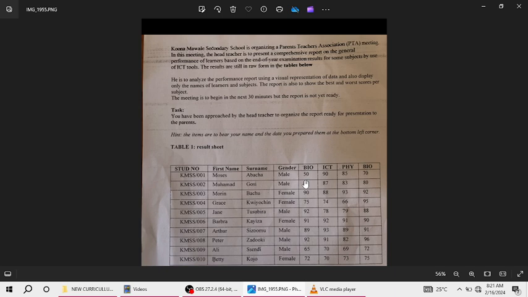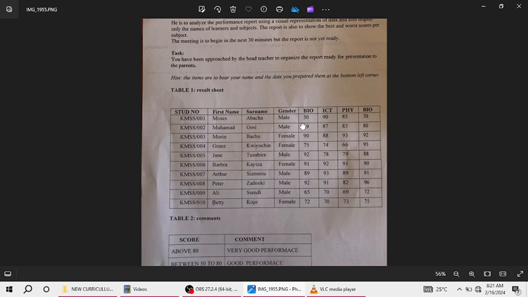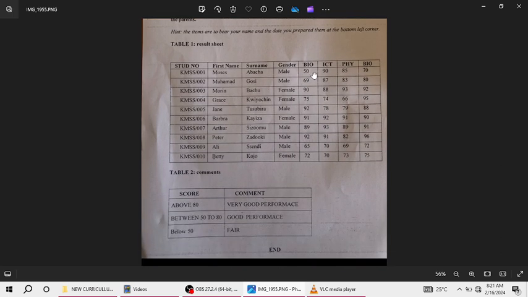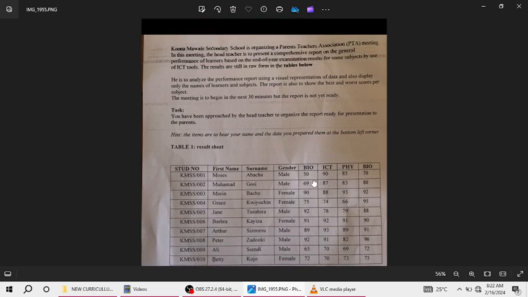And here is the task. You've been approached by the head teacher to organize the report ready for presentation to the parents. And the hint: the items are to bear your name and the date you prepared them at the bottom left corner. And here is the table that had students' number, first name, surname, gender, and the 4 subjects. And the second table is a vertical table as shown below.